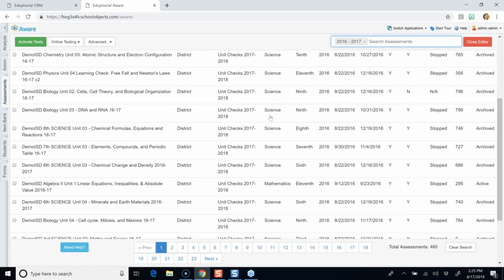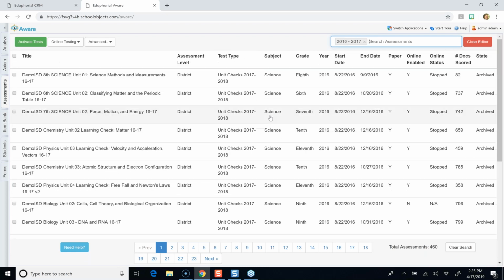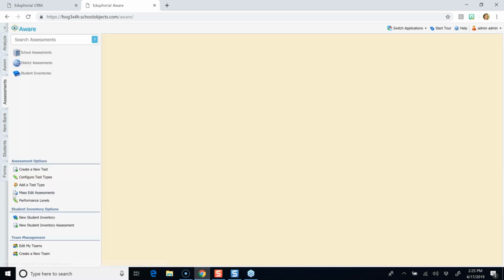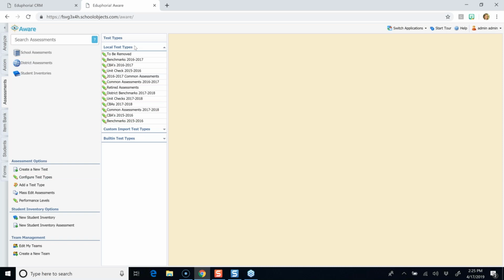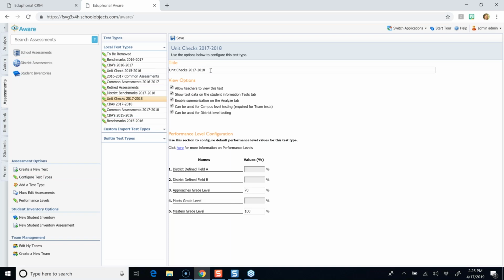Okay, yeah, they're still in my unit checks. So let's use unit checks as the example. I wanted to move my unit checks. I don't want to have unit checks by year, I just want to have unit checks. So I have a couple of options. Let me go in here under the test types, and I'm going to take one of these unit checks, maybe my most recent year, and take the year out of the title. So I just now have unit checks.